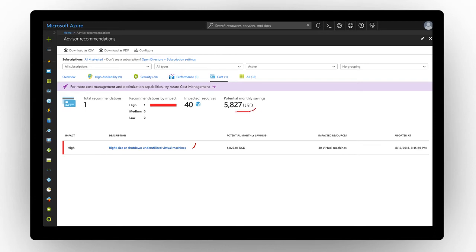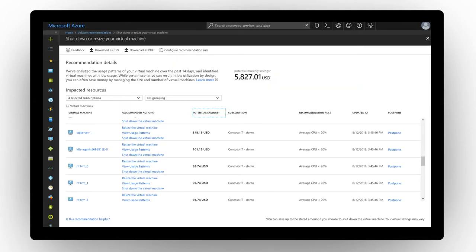And the potential monthly savings that you will get in this case is about $5,800. And again, like I said a while ago, it will give you a list of all these virtual machines.